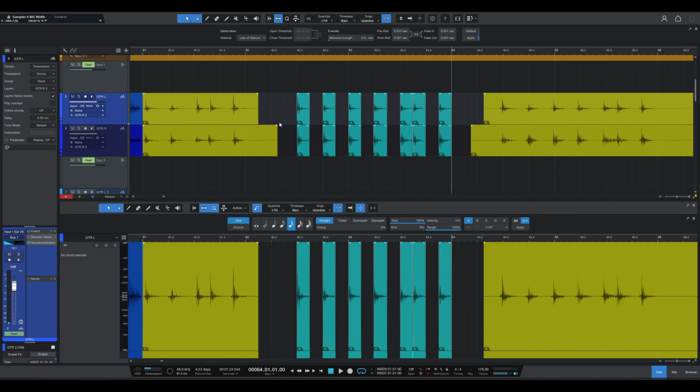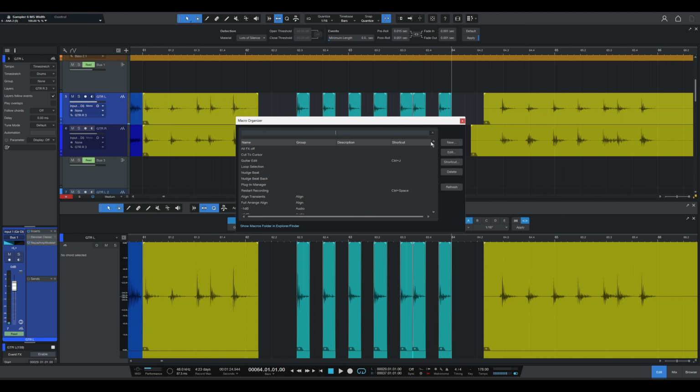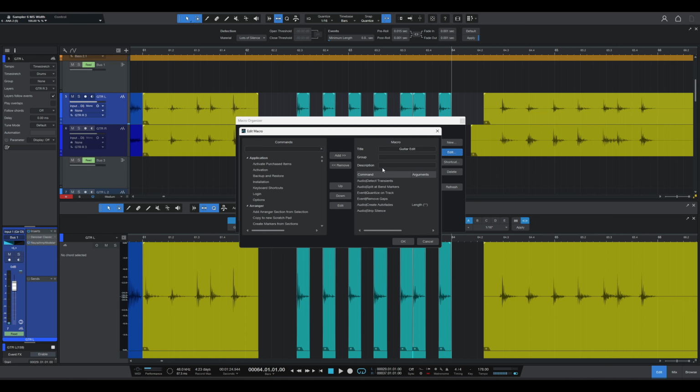One thing to note is that this macro that we just created automatically removes silence. But not all riffs require silence to be removed. So just keep that in mind. I actually prefer not to have it here, and then I'd like to strip the silence manually.